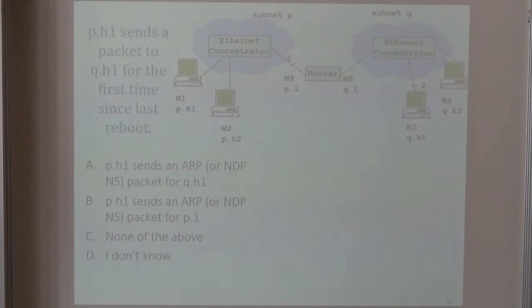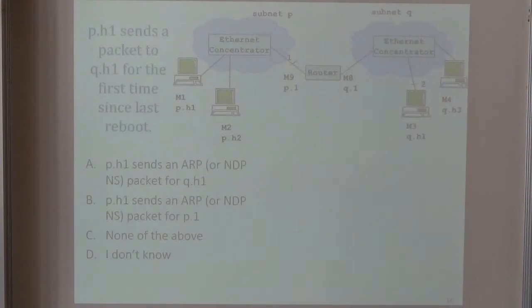Another small question to keep you fit. Here I'm assuming traffic that goes from this machine, M1. M1 is its MAC address, P.H1 is its IP address, and it sends a packet to M3, which is Q.H1. And I'm asking, what do you think could happen among the proposed options? I close in 5 seconds. The correct answer is B.